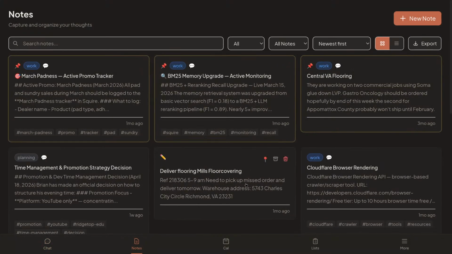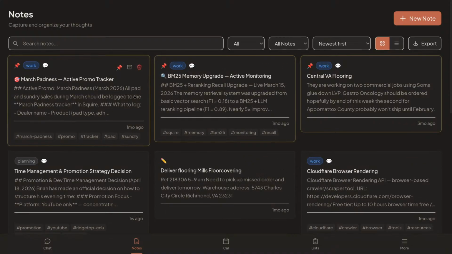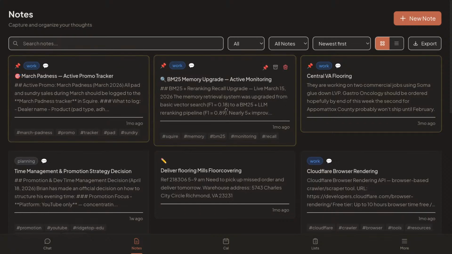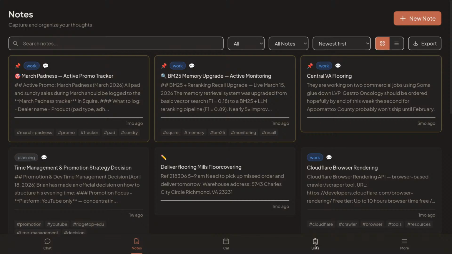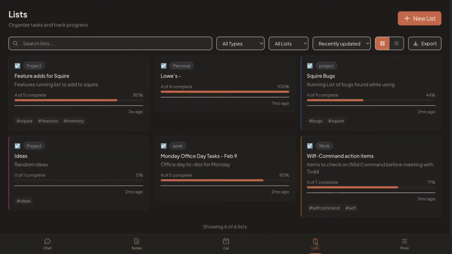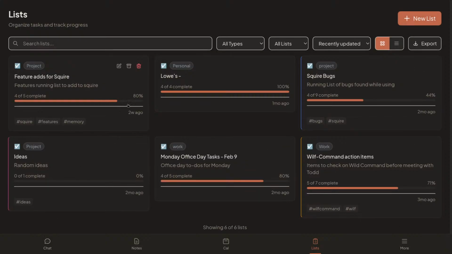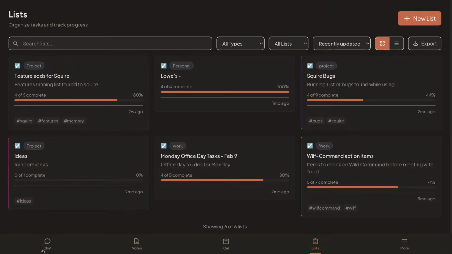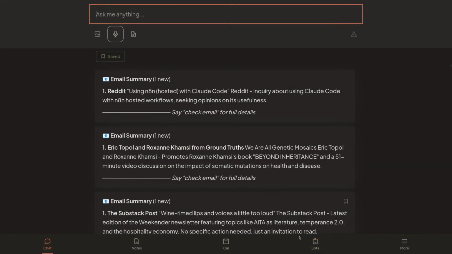We have notes. I can pin a note, and if I pin a note, that's going to pin that note to the context for your agent as well, so it's going to know about it. We have lists, so you can create standard lists to keep track of things. All of these you can create manually or through the chat interface. It has tools to create all of these as well.